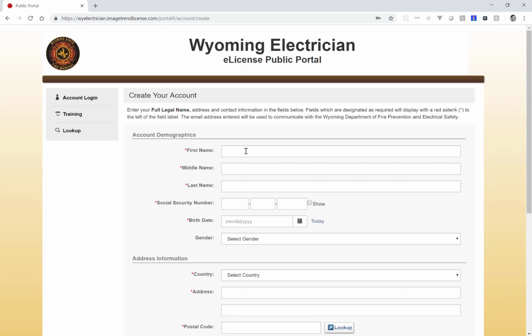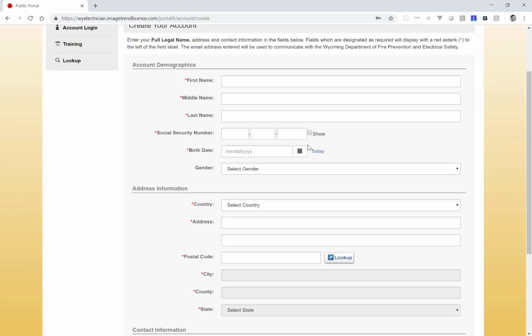There's a couple items to watch for here. One, your full legal name as on a government issued ID should be specified in the first name, middle name, and last name. You need to provide your Social Security, your birth date, gender.